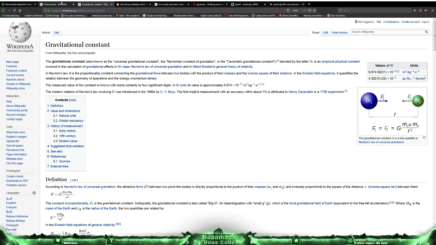Gravitational constant, also known as the universal gravitational constant, is the Newtonian constant of gravitation, or the Cavendish gravitational constant, denoted by the letter G, is an empirical physical constant involved in the calculation of gravitational effects in Sir Isaac Newton's law of universal gravitation and in Albert Einstein's general theory of relativity. Yay, physics. I opted out of physics in high school and I'm gonna regret it now.